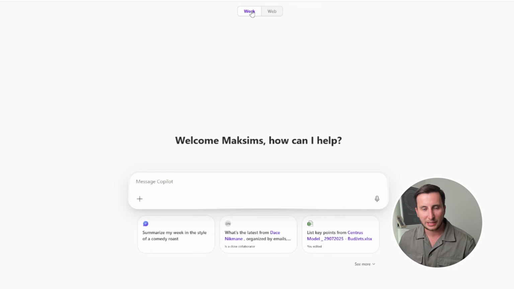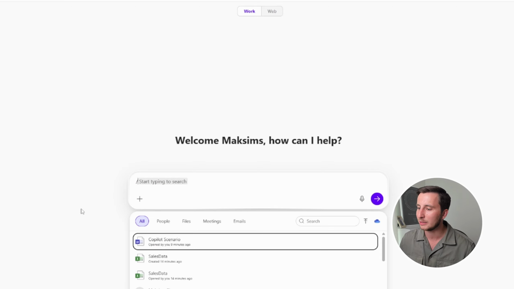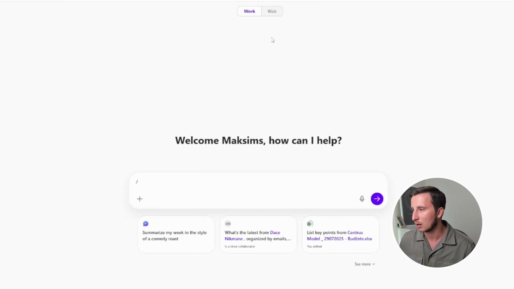What is the main difference between the work and web versions? The work version is actually working within your Microsoft OneDrive account and Microsoft SharePoint. Basically, by pressing the / button, you will be able to reference any documents here.